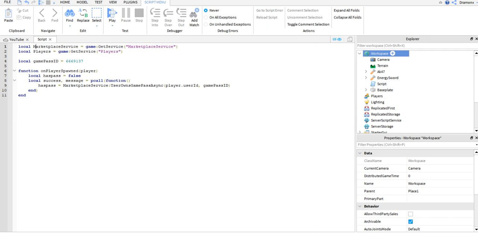Okay, so now what you want to do is then have a message to see if it was a success or not. It just makes it a little bit easier to tell whether or not the script is working or not.